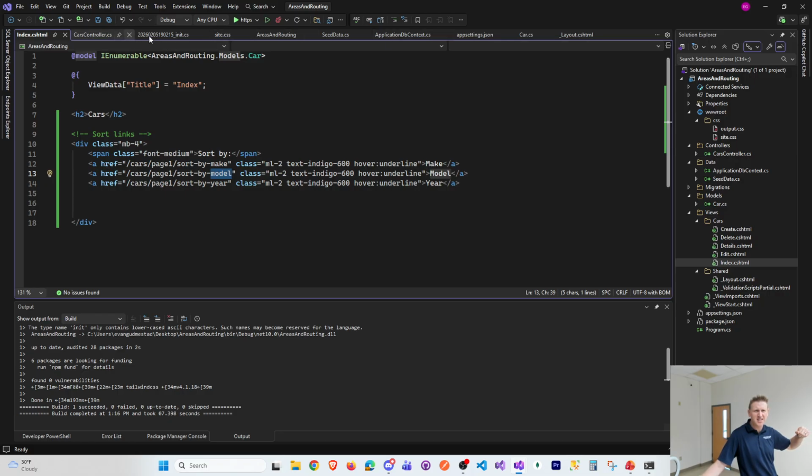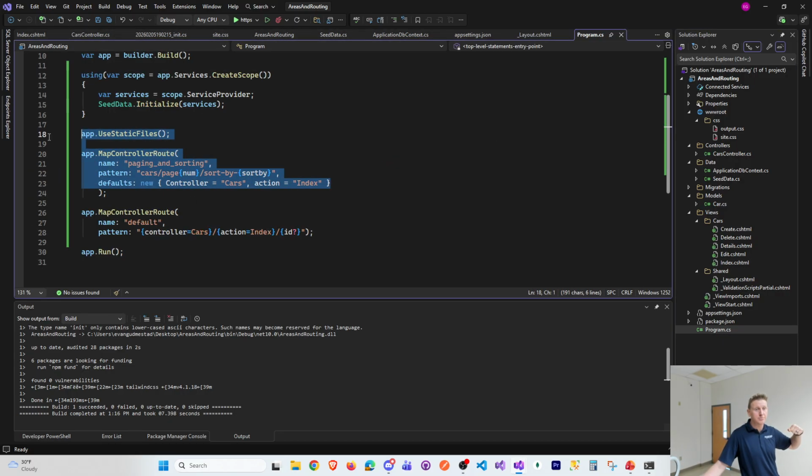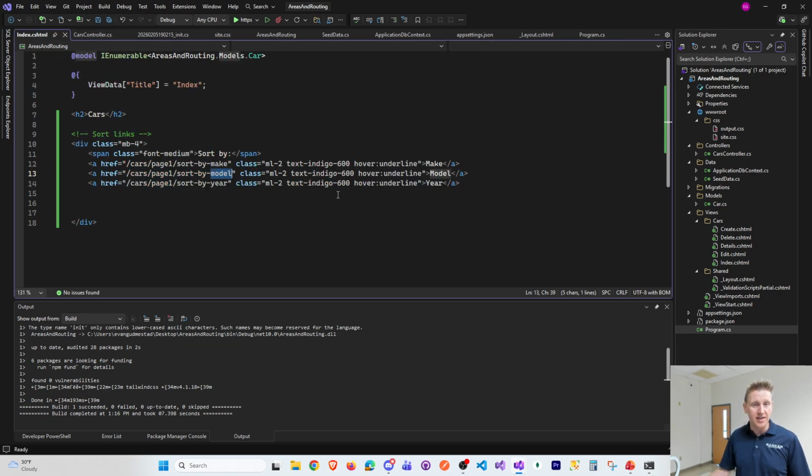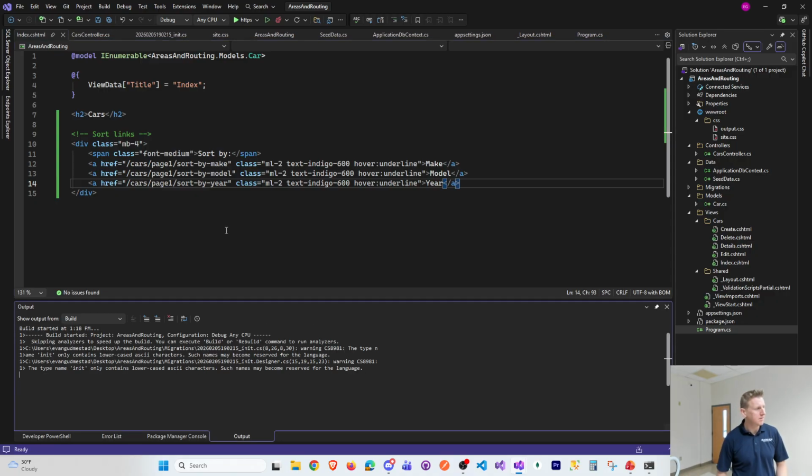Where's our Program.cs? Program.cs. It'll hit this route. It'll pass page 1, and num goes to 1, and sort by goes to whatever statically coded word, make, model, or year. I'm going to build that up.